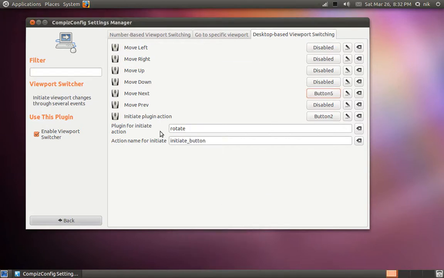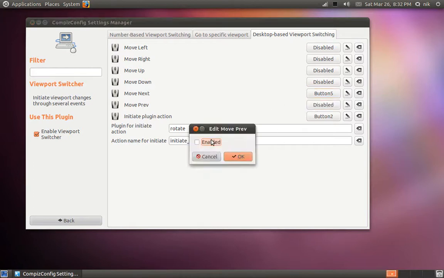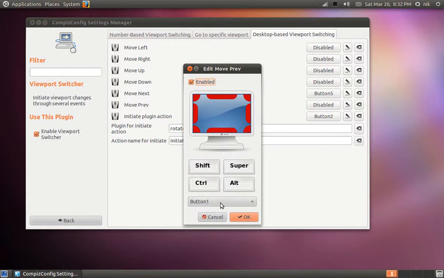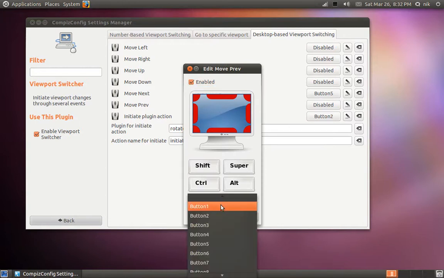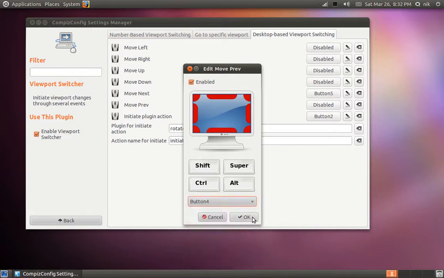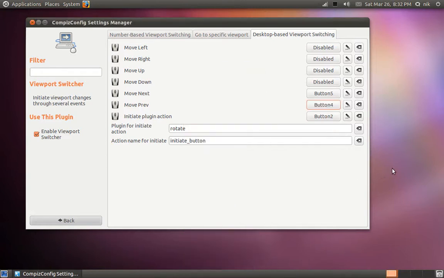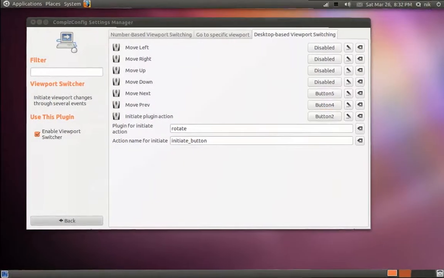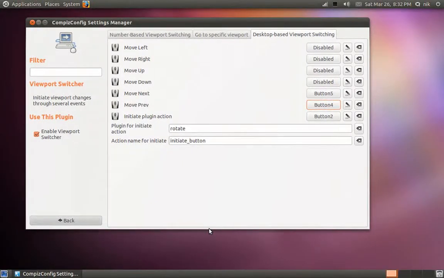Click close. Now where it says Move Previous, where it says disable, click on that. Click enable, button 4, which is mouse wheel down. Click OK. Now with your mouse wheel, scroll up and down, and it should just change your viewpoints like so.